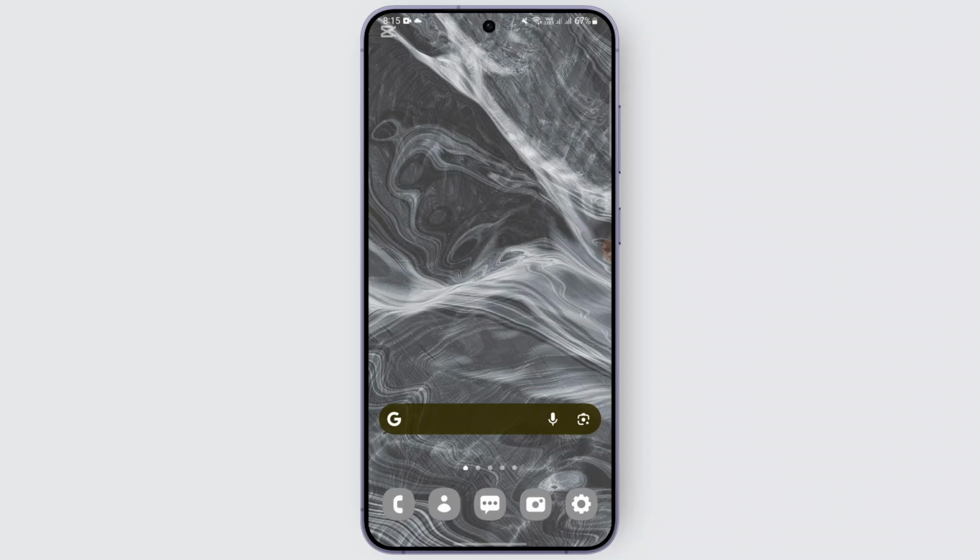In this video, let's go on with the process of how we can check the mobile data uses on your Android phone, specifically on a Samsung phone.